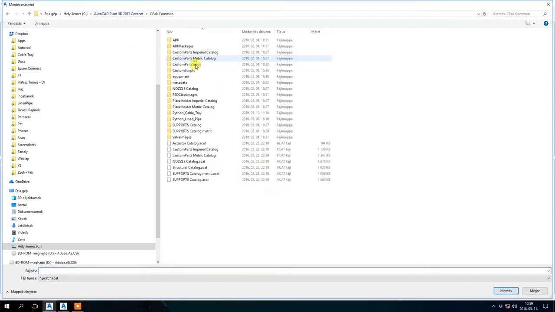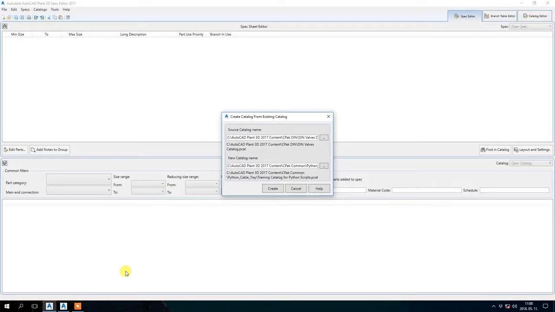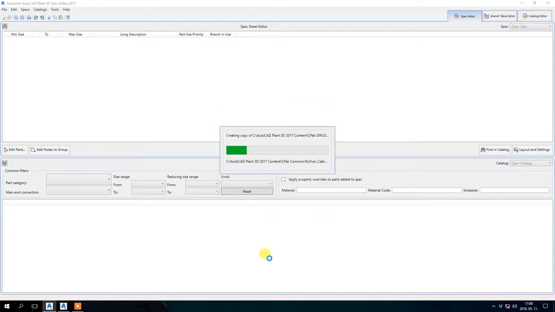would like to put it to the spec common folder and into the Python cable tray, and I will name it training catalog for Python scripts. So this will be a brand new catalog, based on the InValves catalog file, which is provided by Autodesk, and it is here at this location. So I just hit create.